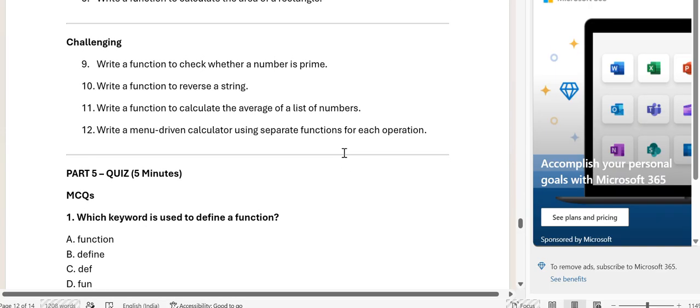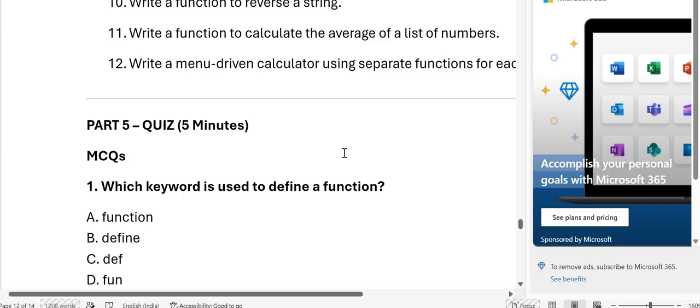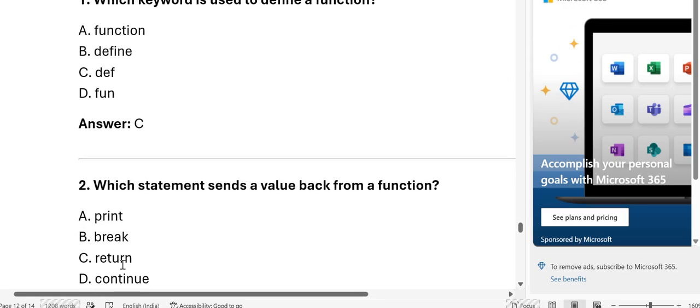So here is a little quiz for you all to memorize everything that we have just done. Which keyword is used to define a function? It's def, right? And which statement sends a value back from a function? Return.